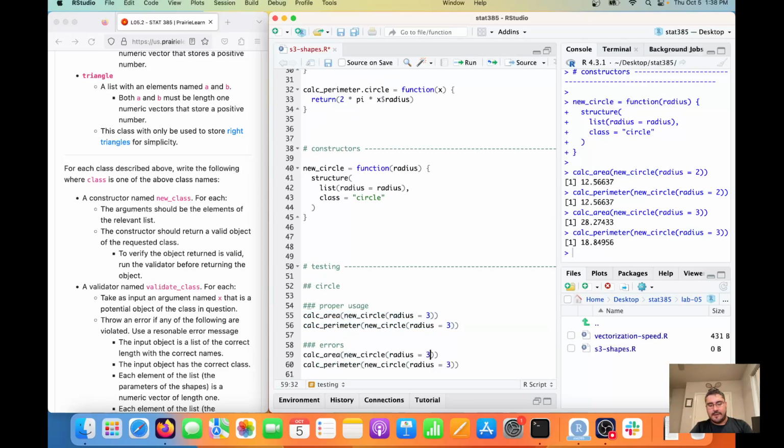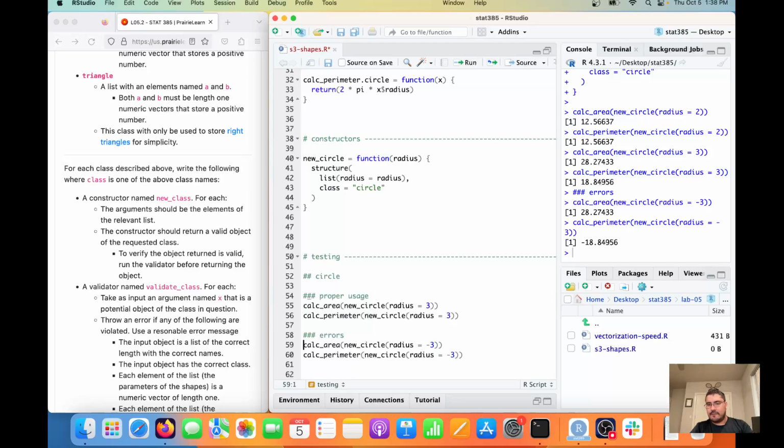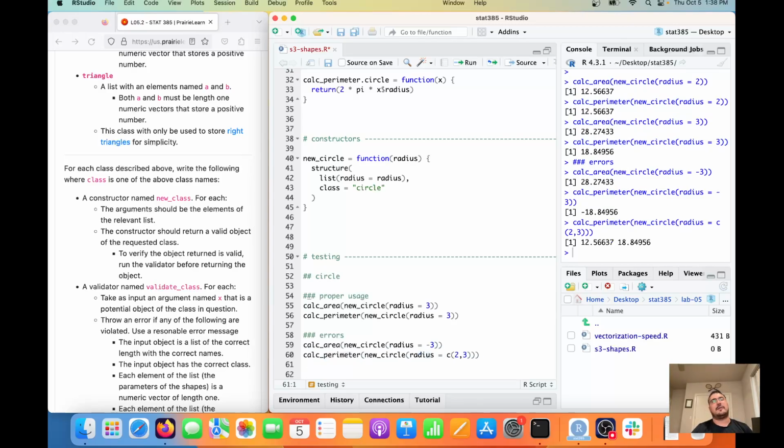So right now you could do something like -3, and it will work even though a perimeter of a circle can't be negative. Let's see what happens if we do 2, 3. A circle can't have 2 radiuses. Of course, it could be understood as 2 different circles, but we want to work with just one circle. These don't throw anything yet because we haven't built anything that checks whether the circle we're creating is valid.